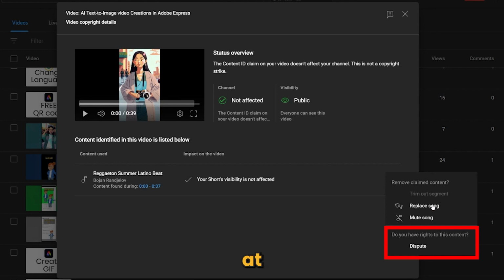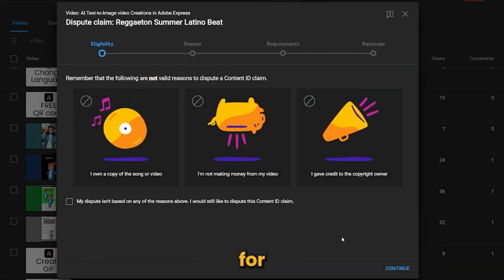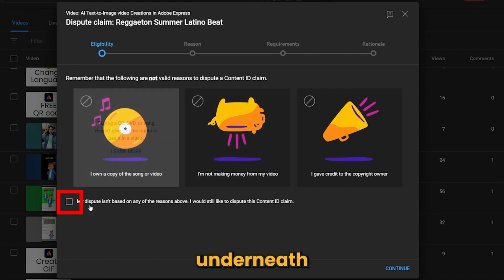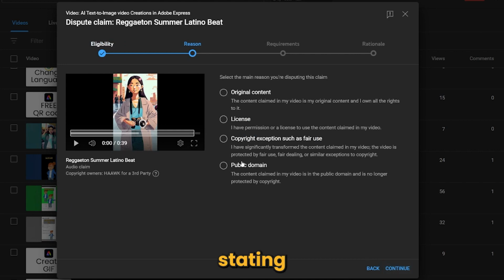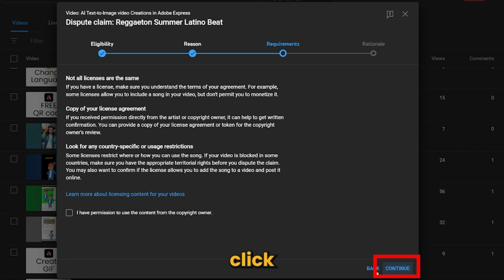Click on the three dots at the end of the song that got claimed and open the option for dispute. Then check the box underneath the option and go to the next page. Check the second box stating that you have a license. Then click on continue. Check the box that you have a permission to use the music and continue.